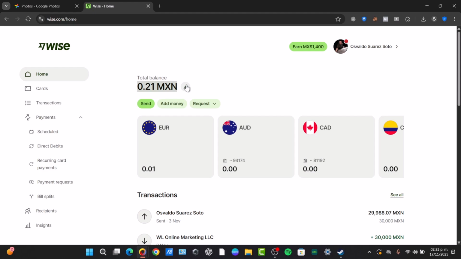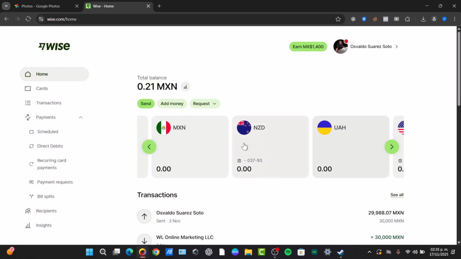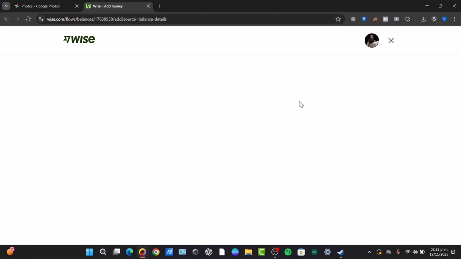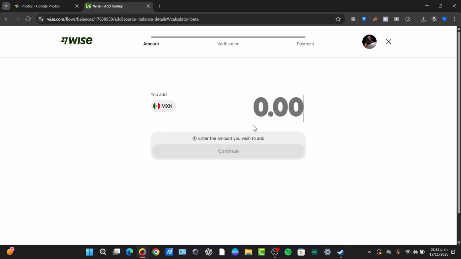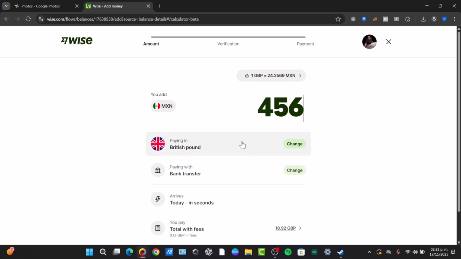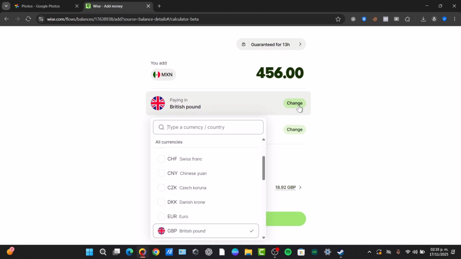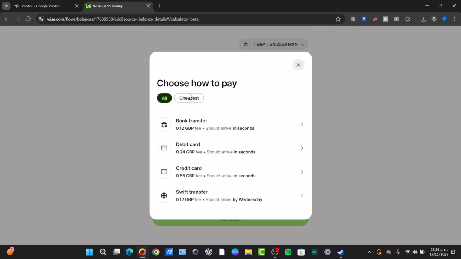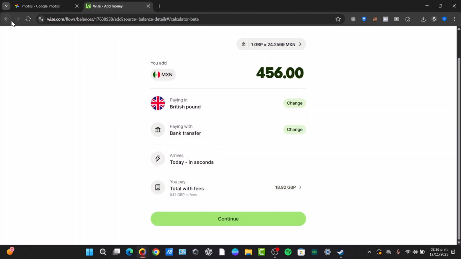because this involves transferring money from your local bank account into Wise. If you haven't added your bank account, what you need to do is choose the option of the currency of your account. Let's say, for example, that I have a bank account with this specific currency. So for this, I need to choose the option that says add, and then I choose the amount that I would like to add, paying with. Once again, you choose the bank transfer, or you can choose the option that says the cheapest, choose that element, and you go for continue.